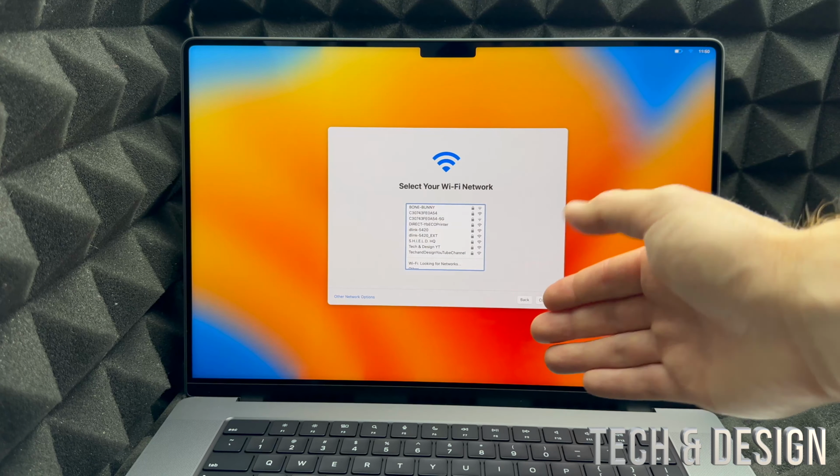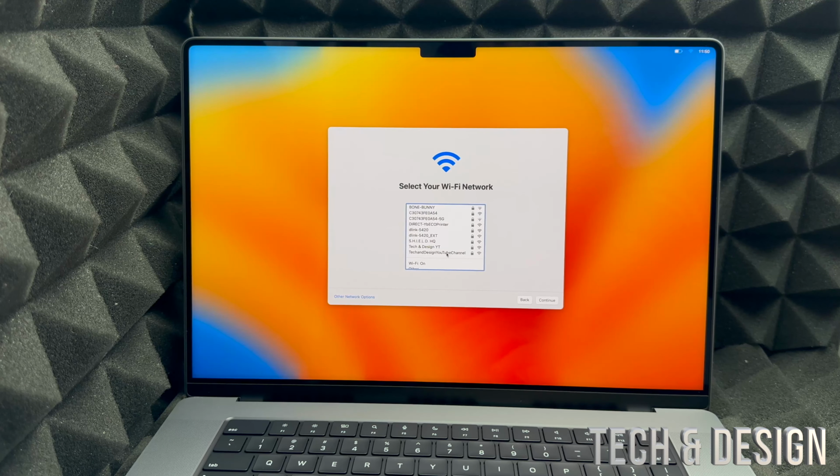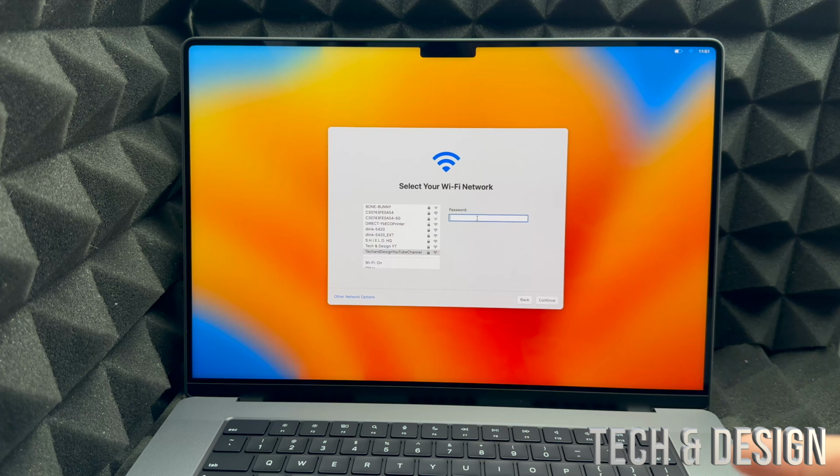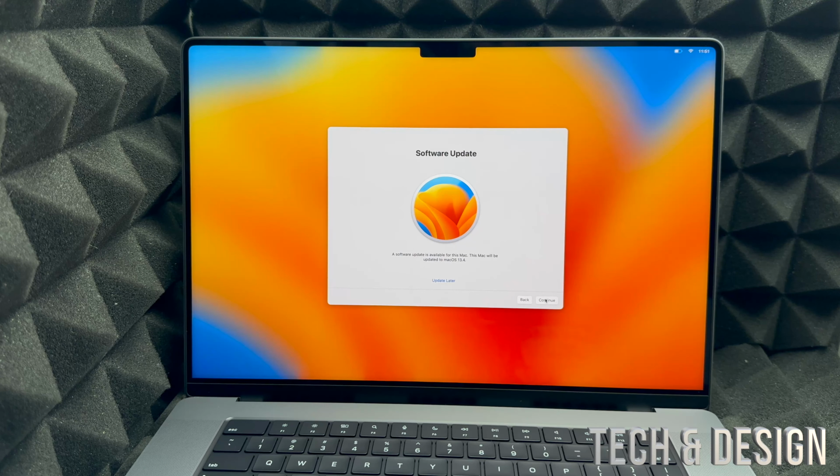And from here, just choose your Wi-Fi network. In my case, it's Tech and Design. I'm going to put in my password. If you have any problems with your Wi-Fi, you could use an Ethernet cable, but again, you would need an adapter to use that on your MacBook. Once you put in your password, it's just going to load in. And then we're going to get the second page. And right here, we have a software update. This is something that I recommend doing right away. So we are going to go on and select continue installing system update.